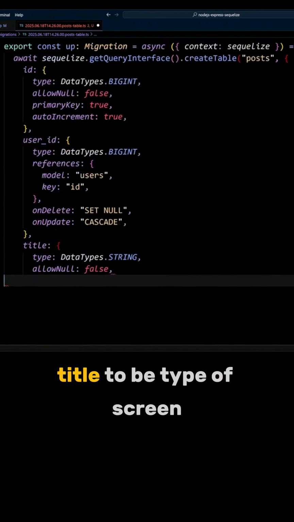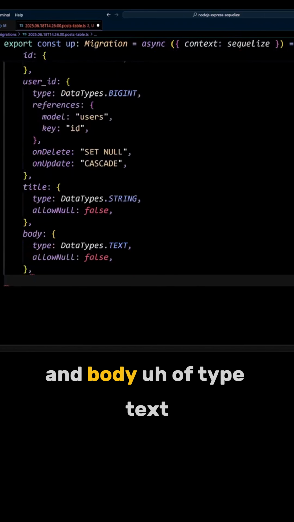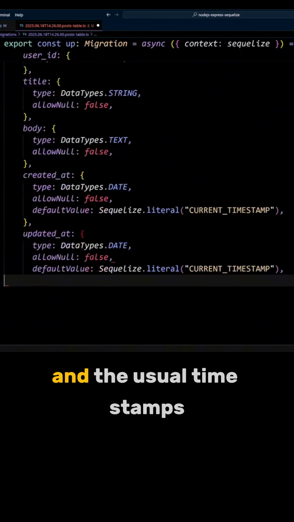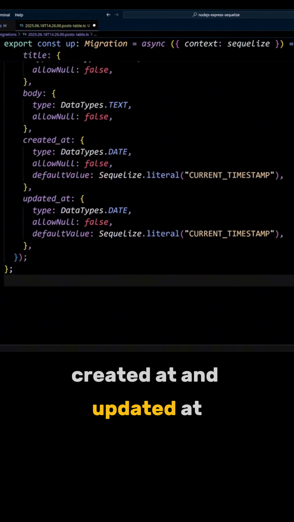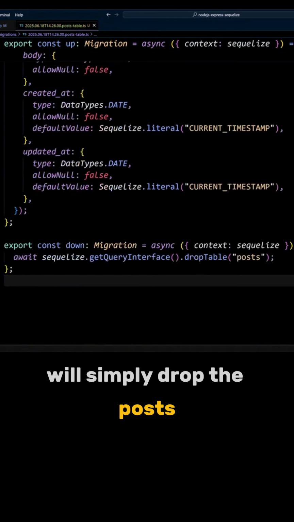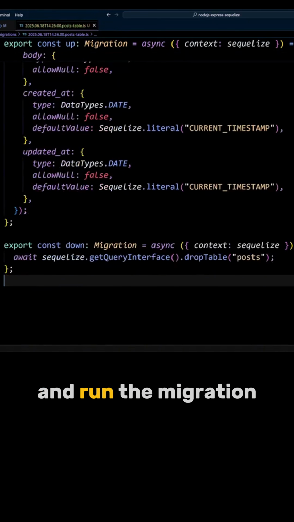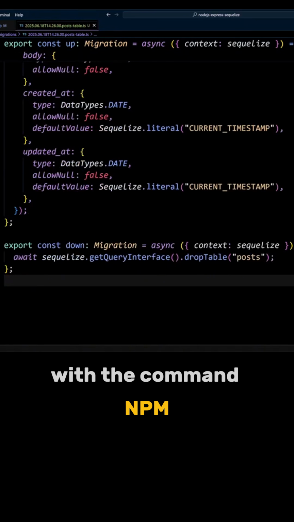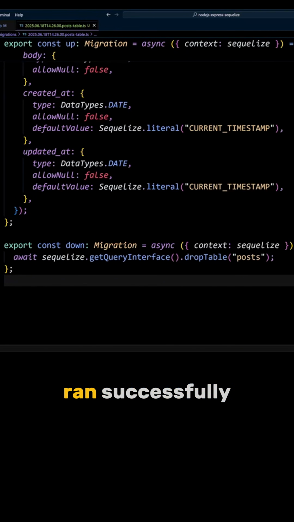Now we can define title to be of type string and body of type text, and the usual timestamps, createdAt and updatedAt. The down function of the migration will simply drop the posts table. Let's go ahead and run the migration with the command npm run migrate. The migration ran successfully.